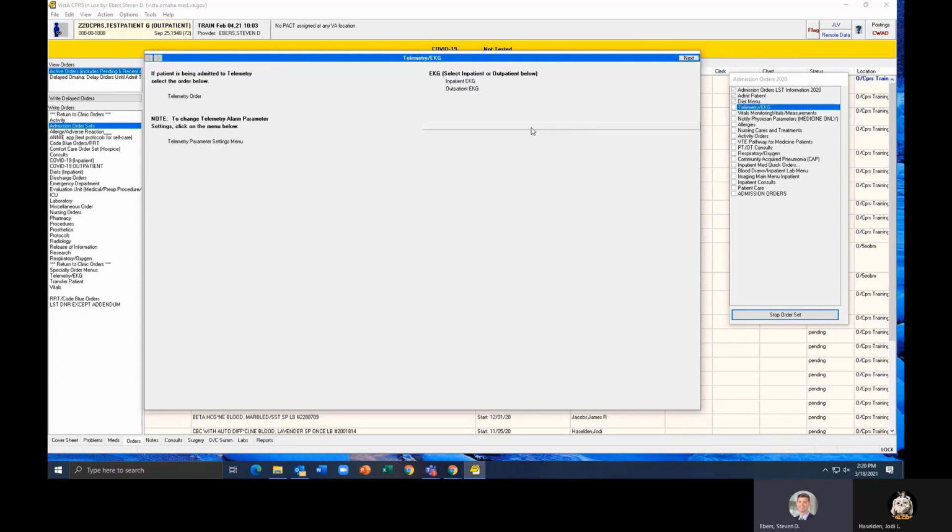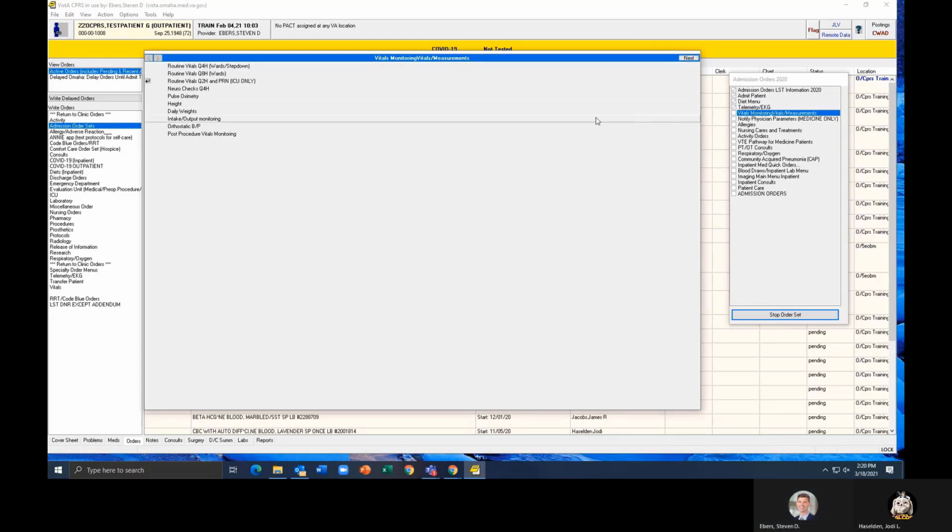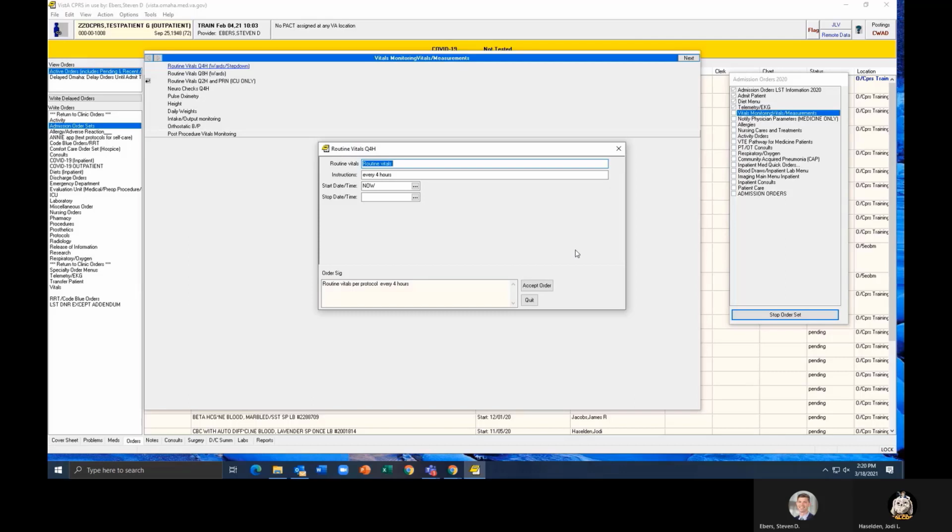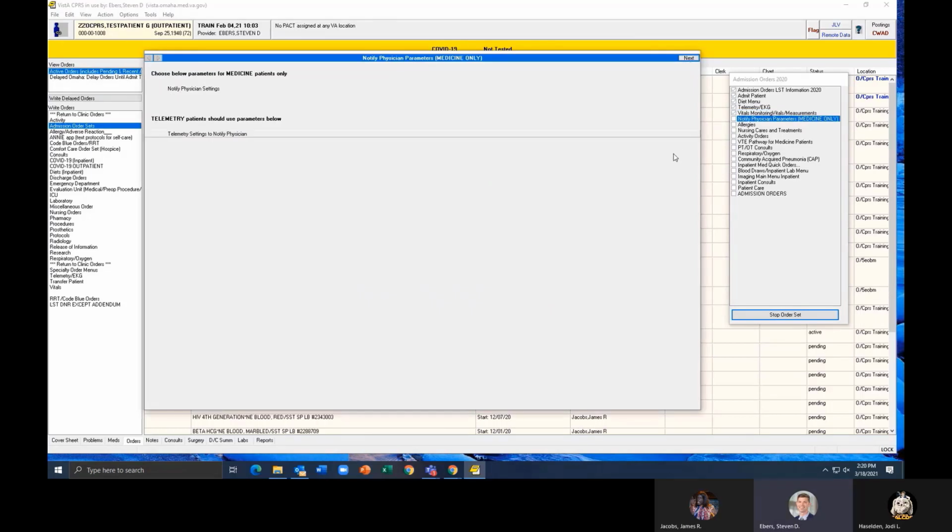The next one will take you to telemetry. You can decide if your patient needs to be on telemetry. You can also order an EKG from this screen. Next, you'll choose what you want for vitals. And at any time that you click on something, a new order will show up and you'll have to accept that order separately. Going to the next screen, you'll have the notify physician settings.